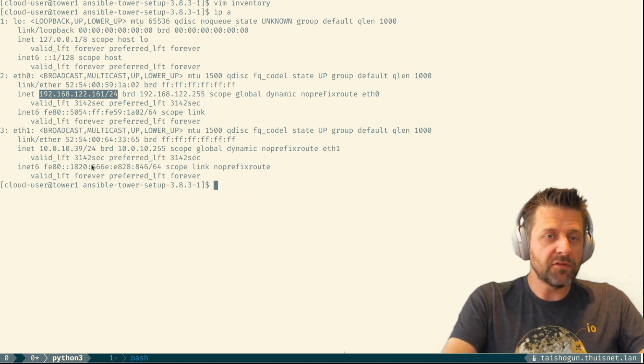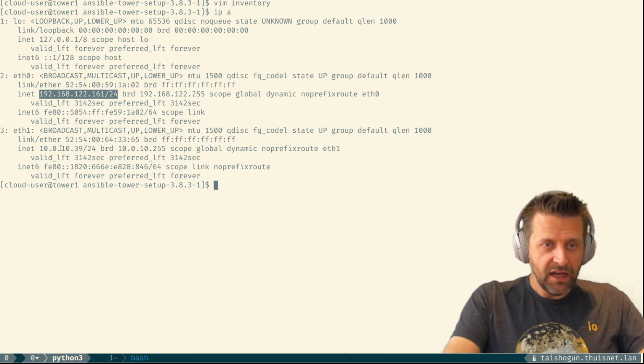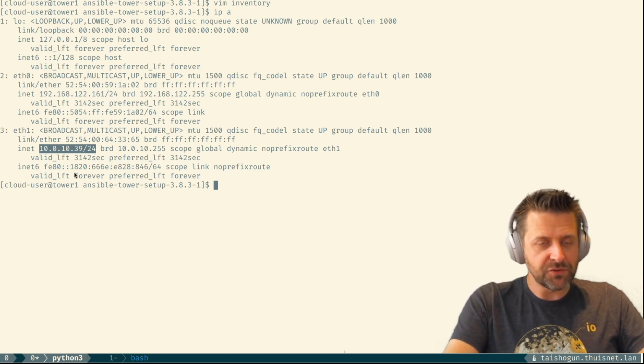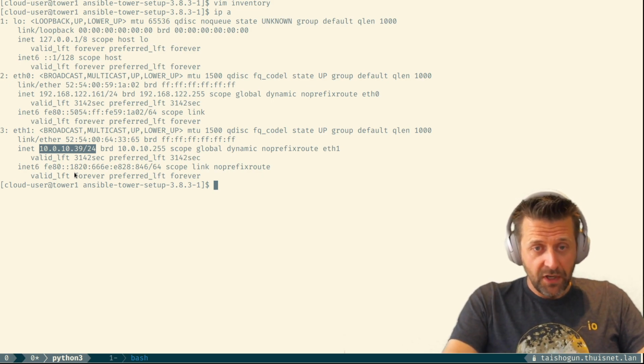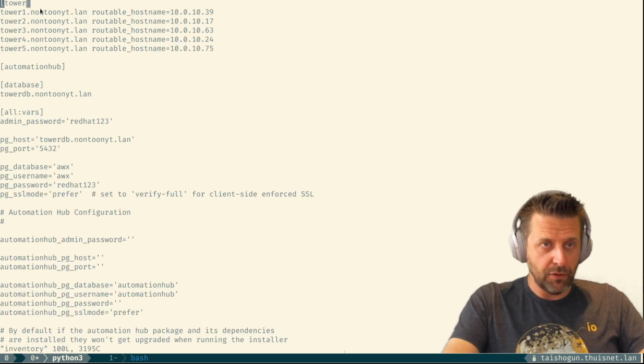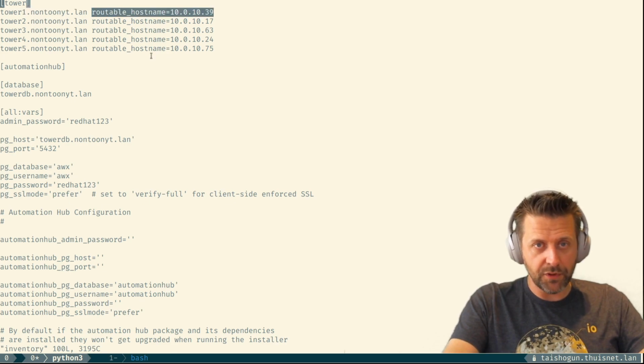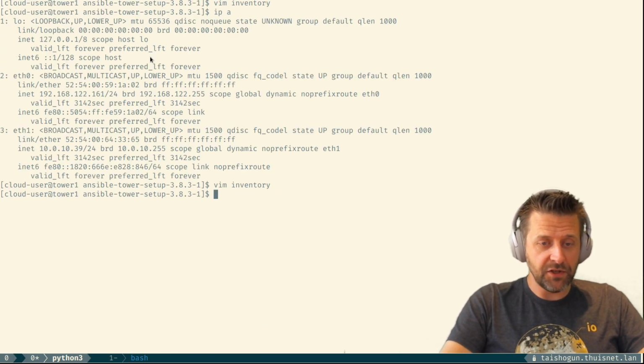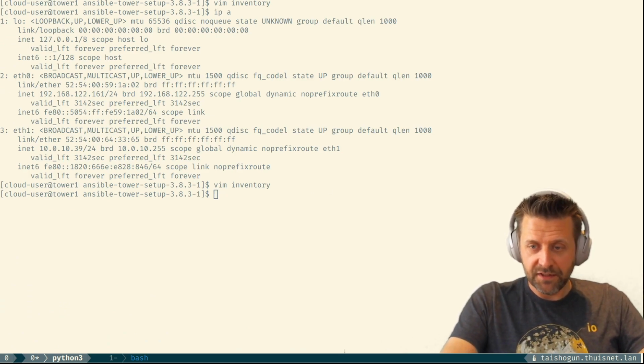This is the one that the Tower UI is going to listen on. And then here we have the address in the 10.0.10 address space, which is the private network that I talked about earlier, where the WebSocket broadcasts are going to take place. The only thing we have to do for that right now is to make sure that the inventory specifies both the hostname here and the routable hostname over there, and then we can execute the Tower setup command, which I'm going to paste in here in a second.